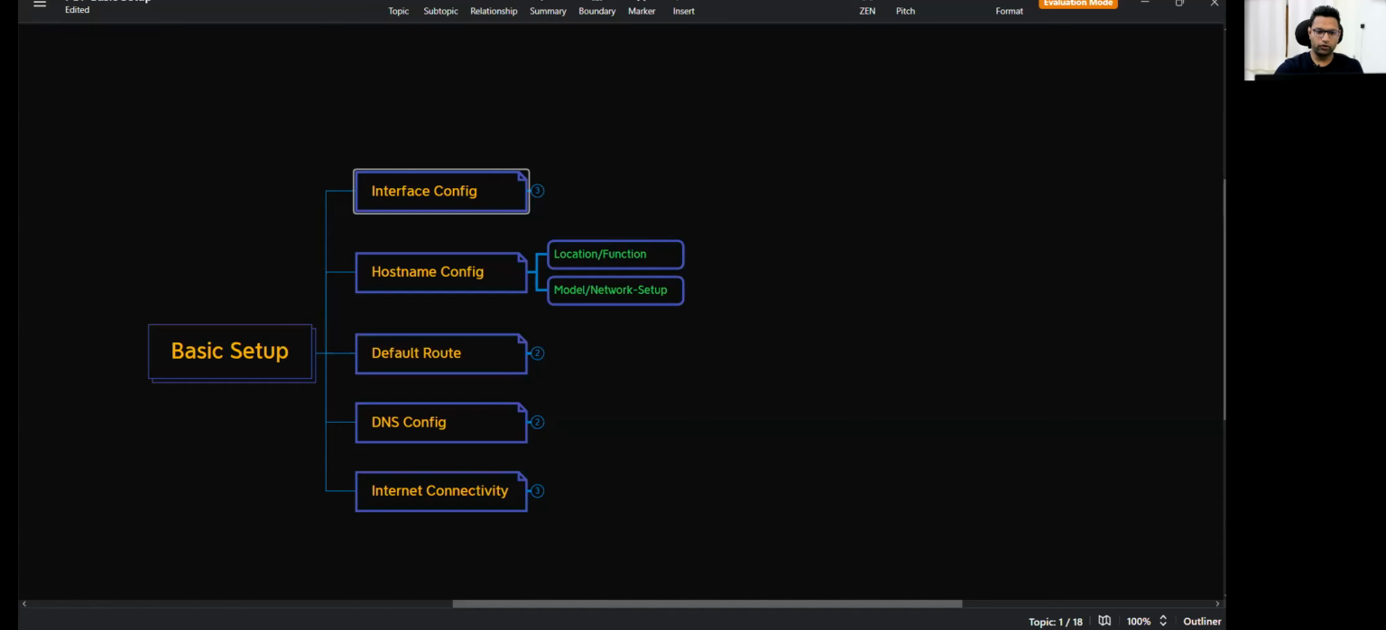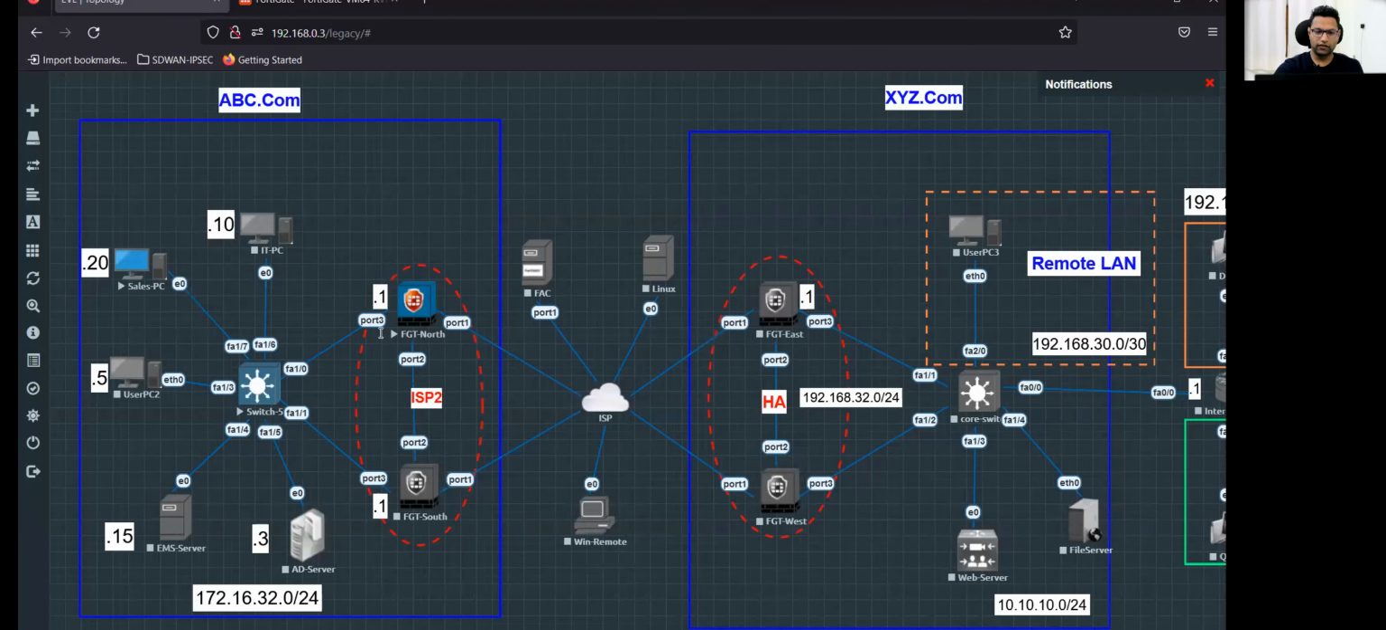Okay, now, location and function, model and network setup. So what we are going to do over here, in this section, I know that it's part of abc.com, and this is the north region of my Fortigate firewall. So which is why I've said Fortigate North, because abc.com is in a northern region. Just for the lab purposes, you can absolutely give it a different name as well, as per your customer or client's requirement or the location that it is situated in.